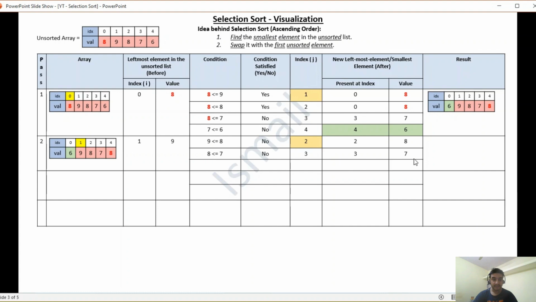Then 7 is compared with 8, which is present at index 4. Here 7 is still the smallest element. So since we are at the end of the list and 7 is the smallest element, 7 is swapped with 9. So 7 will occupy the position of 9 and 9 will come at the place of 7. So at the end of pass 2, we got two smallest elements from the list.